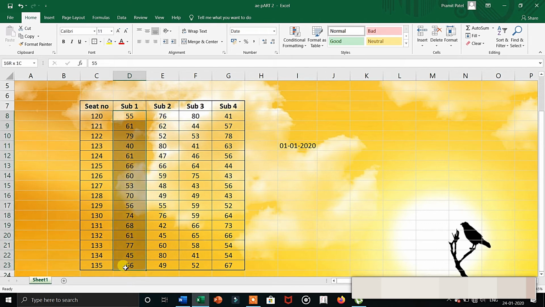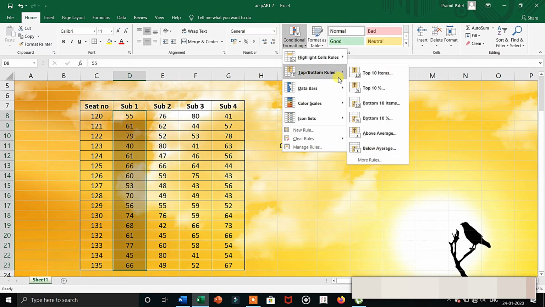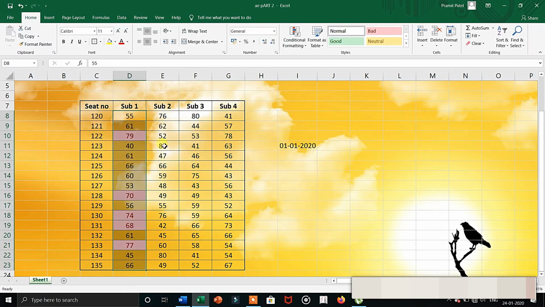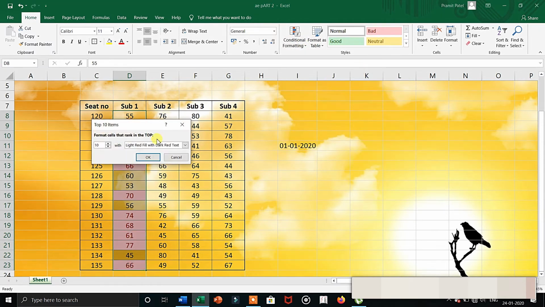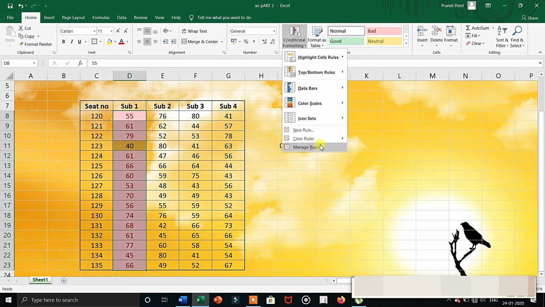That is, if I select these cells and go to conditional formatting and go to top 10 items, and if I type the percentage top 5%, then it will highlight only 5%. And if I click on top 15%, then it will highlight the required cells. Now I clear the rules.